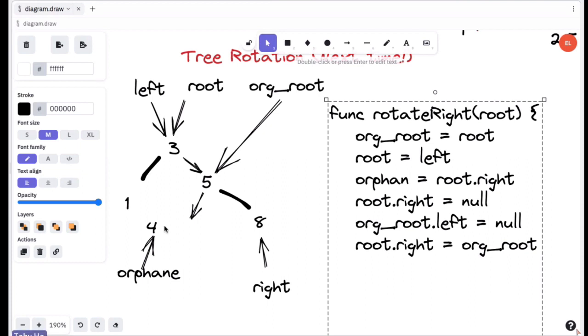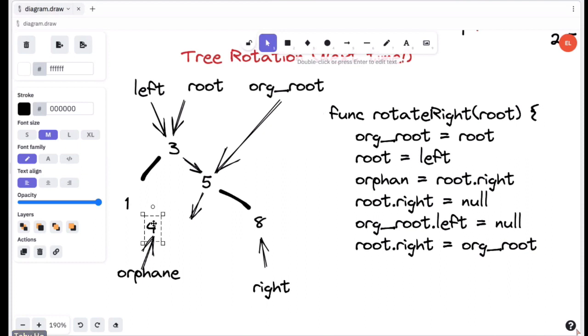Well, because it used to be the right child of 3. And that guarantees that it's greater than 3. It used to be here. And by the rules of binary search tree, your right child must be greater or equal to you.